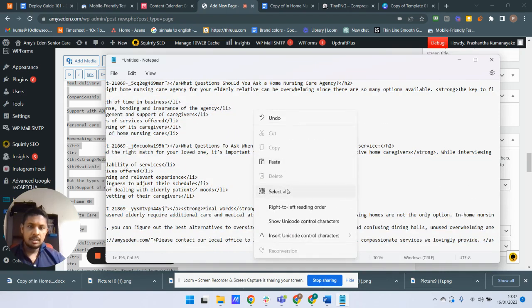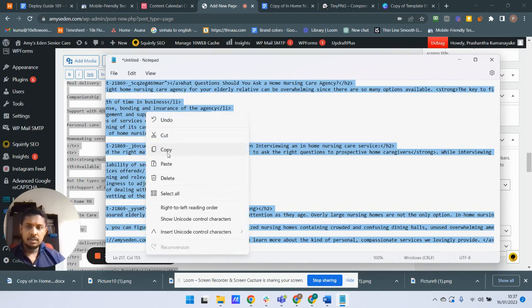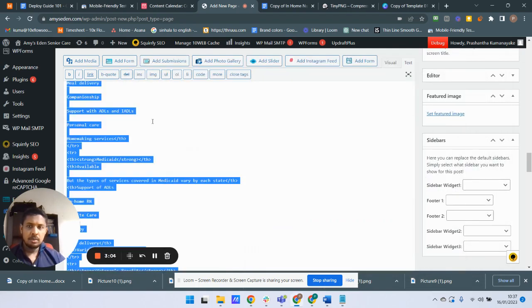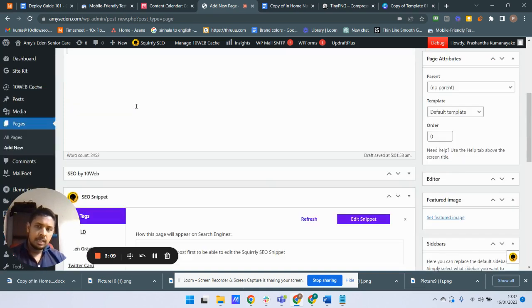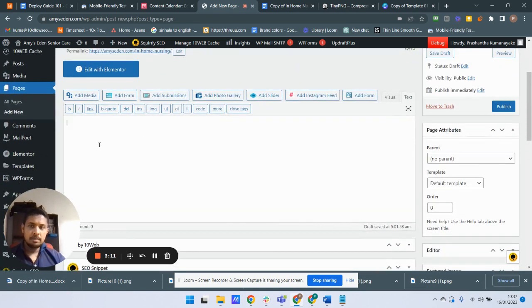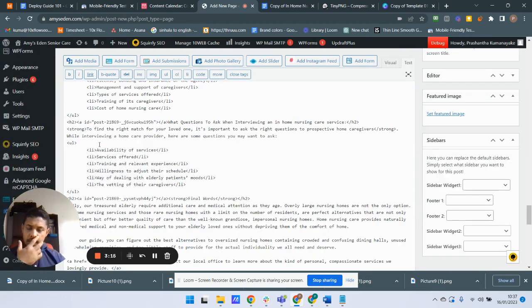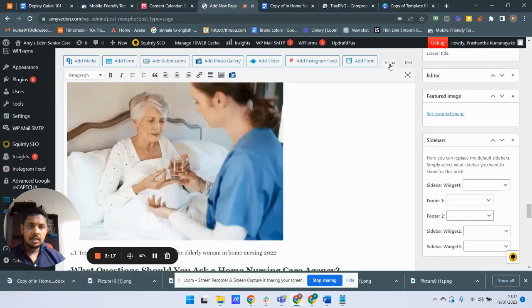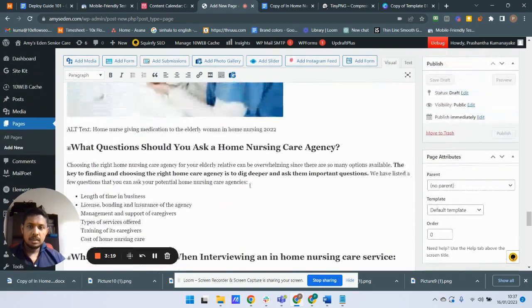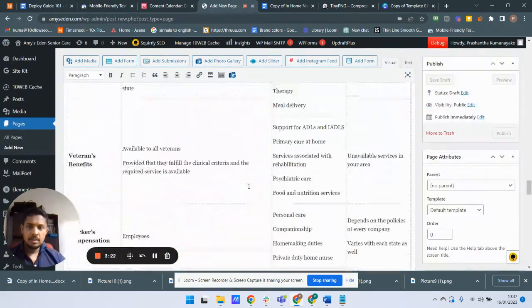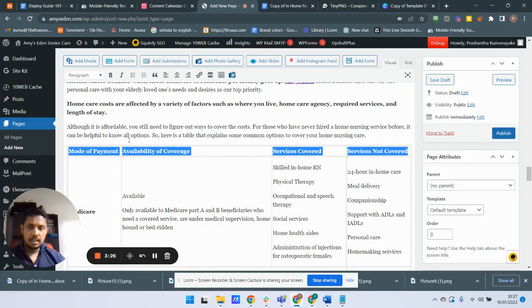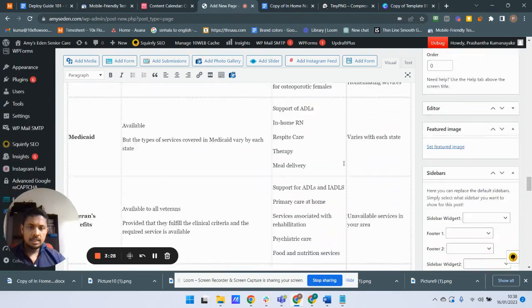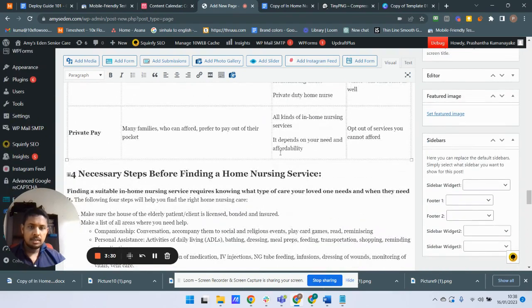I'm selecting all the text and copying it, then going back to the WordPress page and deleting the whole HTML text and pasting the copied text here. And now let's go to the table. Now you can see, some text is in bold and others are not in bold, it's normal.